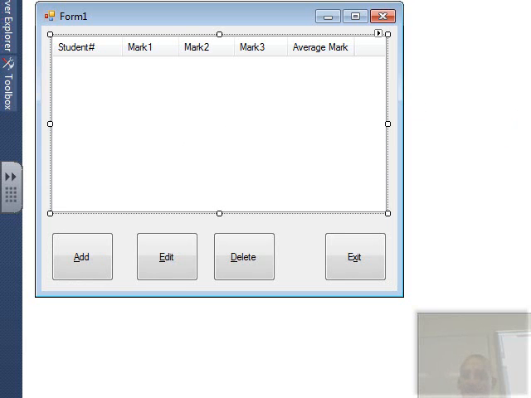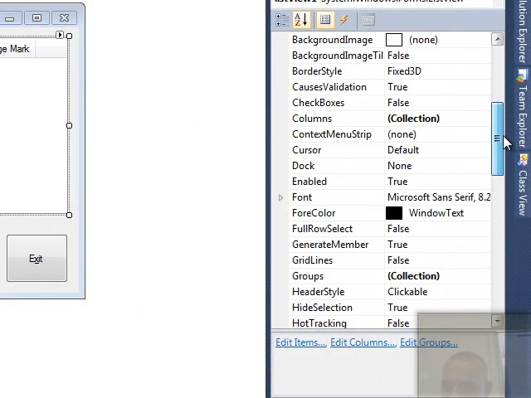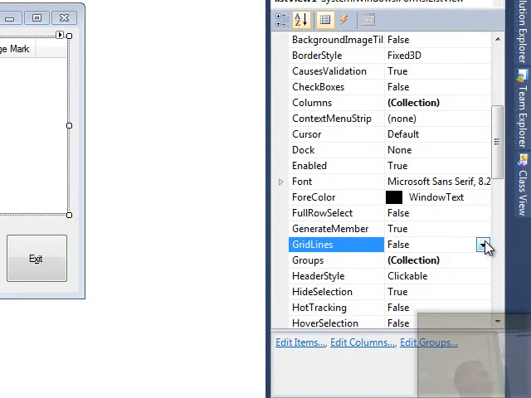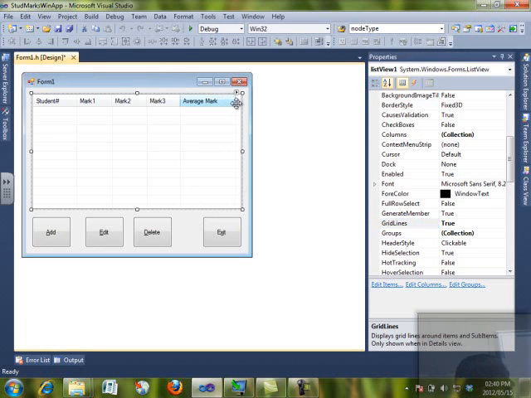Okay. Right, I'll just set the grid lines. Set grid lines to true. It shows the grid lines. Excuse me? Oh, that doesn't really matter. You just do that. It's not really an extra column, it's just a space after the last column.